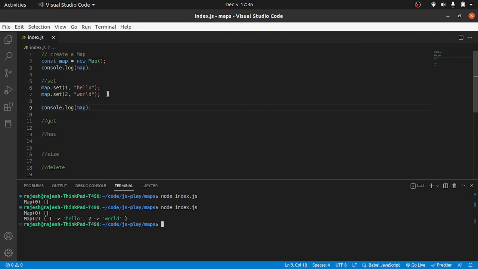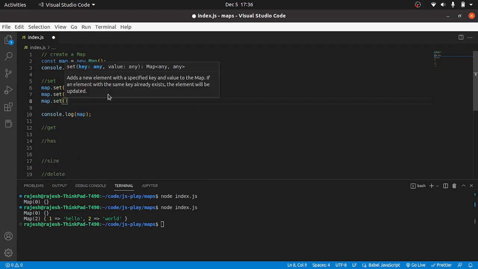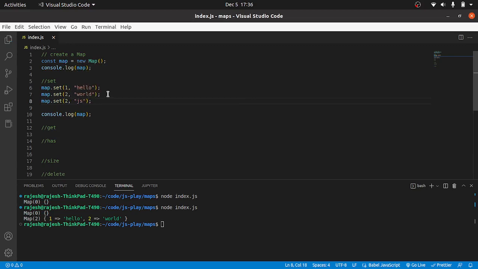Now let's say if I try to reuse the same key, for example 2 here, if I say JS, what will happen? Take a moment to think. Okay, the answer is it's going to overwrite. You can see here 1 is hello, 2 it was world before. Now since JS is coming as the last one, it's going to override the previous one, which is world. So the second element with the key of 2 will have the value JS.